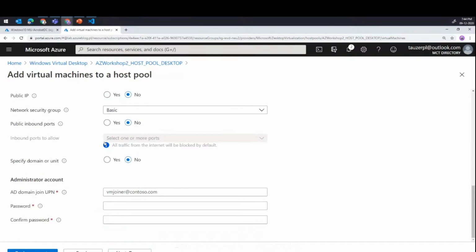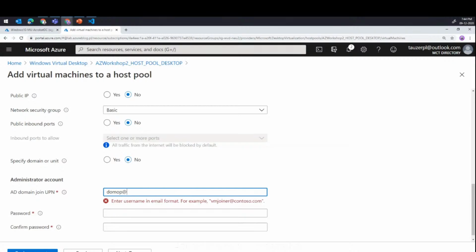Nothing needs to be changed regarding the NSG. I will not put an OU for this deployment. And yeah, let's provide the administrator account here because we need to join the domain somehow, right? With domop, this is my domain operator account, which is the domain admin.